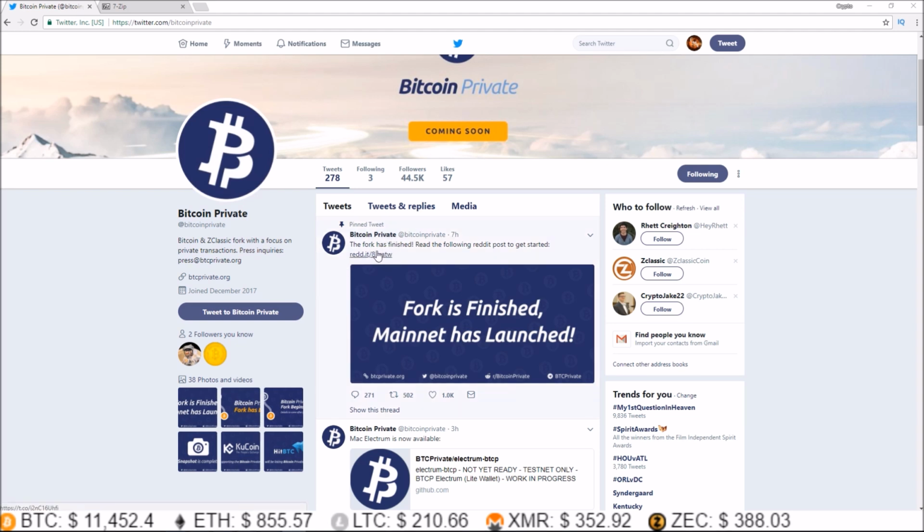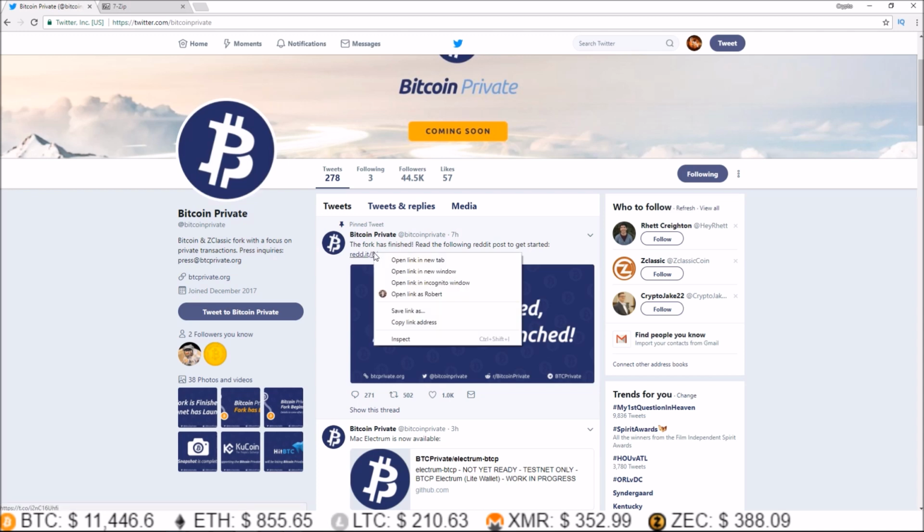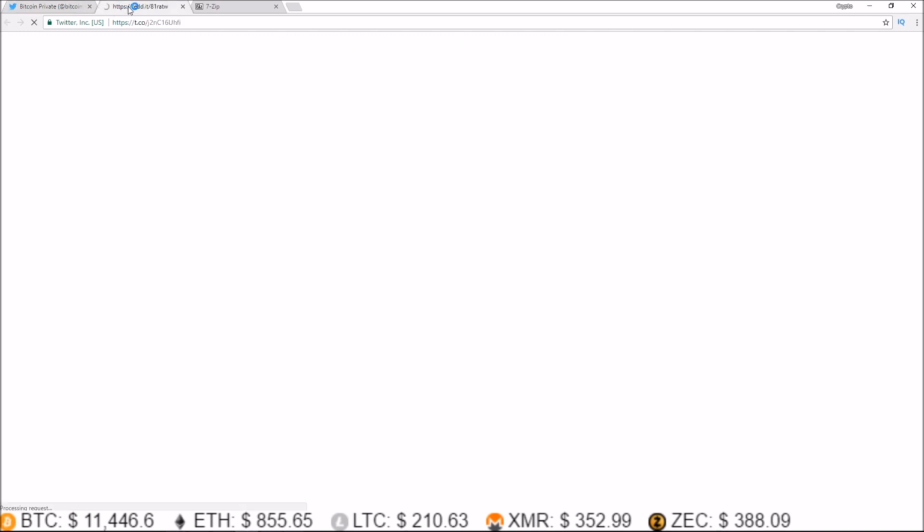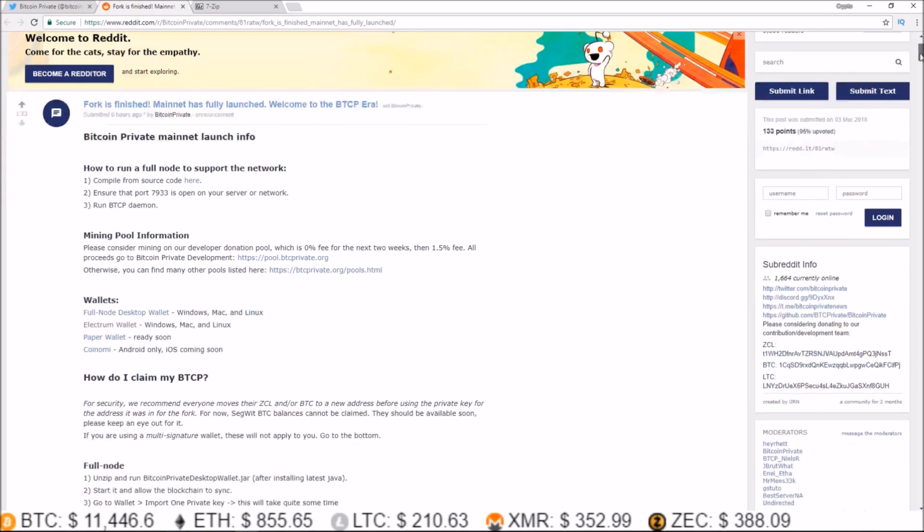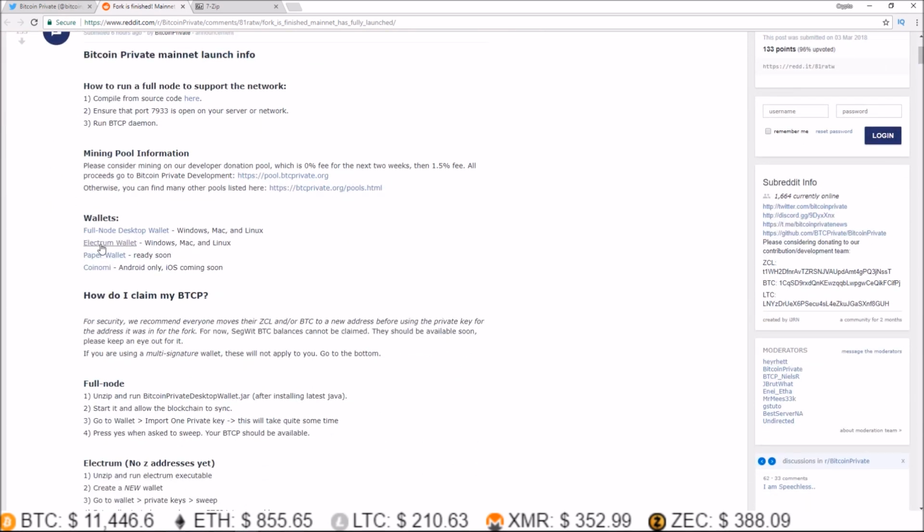So starting off here on the Bitcoin private Twitter page, their pinned tweet says, the fork has finished, read the following Reddit post to get started. So let's open that up in a new tab. And this Reddit post goes over all their wallets and stuff. I'm going to be doing the Electrum wallet for Windows.